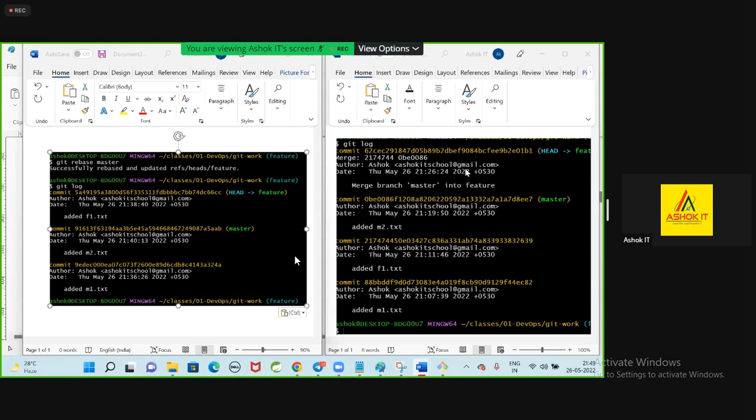Commit history is preserved when you go for the merge command. You will understand who has done the merge. What is the commit history? That complete commit history will be displayed in the merge command. Whatever commits happened in the master, whatever commits happened in the future, that commit history is preserved in the merge option.